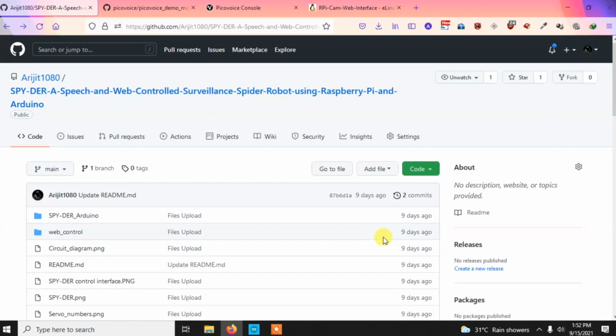Okay guys, now coming to how to set up the camera. If you don't know how to connect a camera to a Raspberry Pi Zero, again I have a separate video on how to connect a Raspberry Pi Zero with a camera. The link will be in the description. Please watch that video.